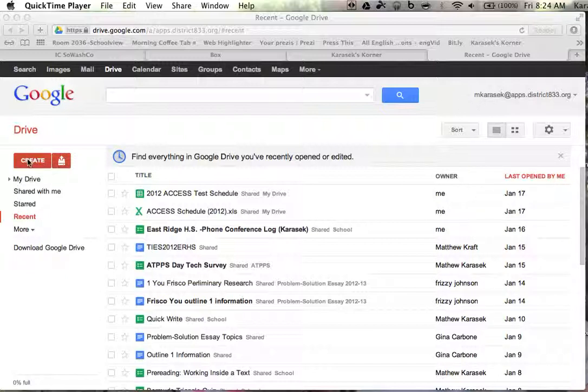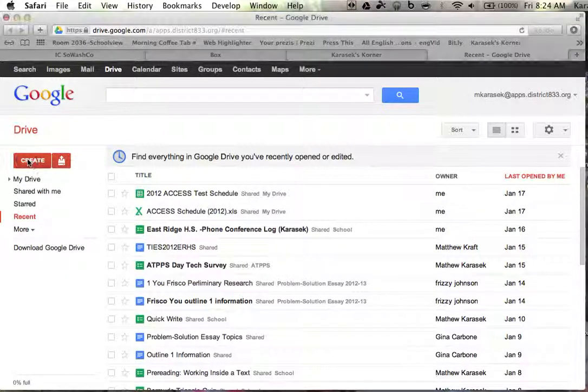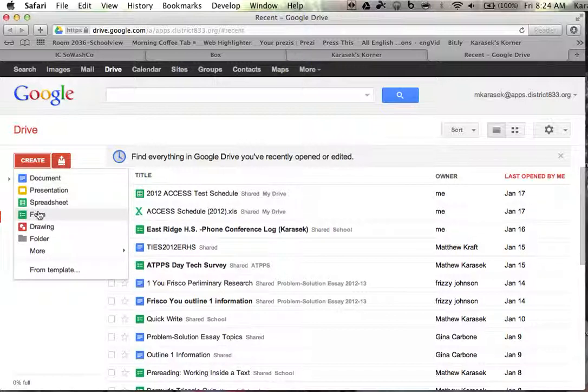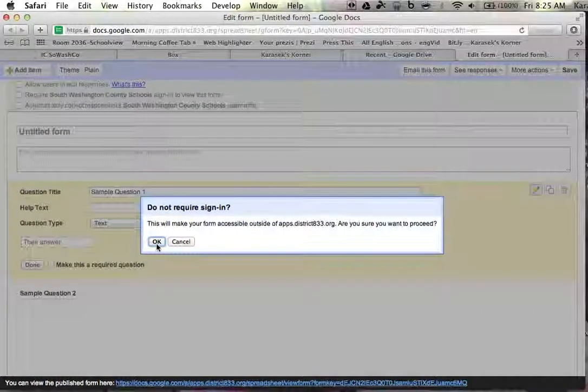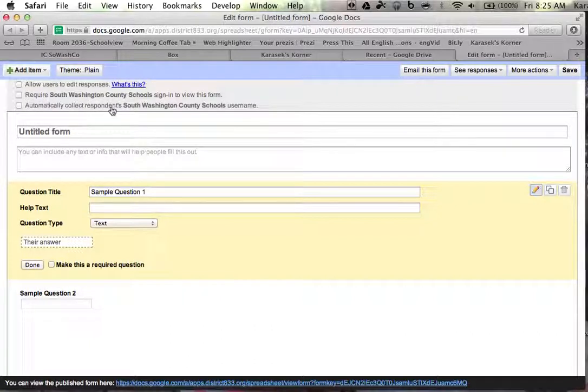So here we go. The first thing you want to do is go to Create, click on Create, go to Form, click on Form, and by default you are given a title and 2 sample questions. So by default it automatically does that. You have the option with the apps account to turn off the require sign-in, which I would do if you're sending it out to parents. If you're just using a regular Gmail account, this would not show up, but because it's a little bit more secure with apps accounts through Sawashko, that's an option.